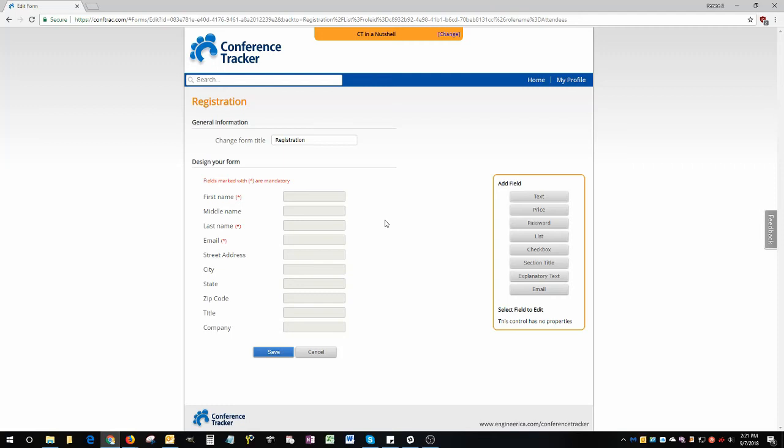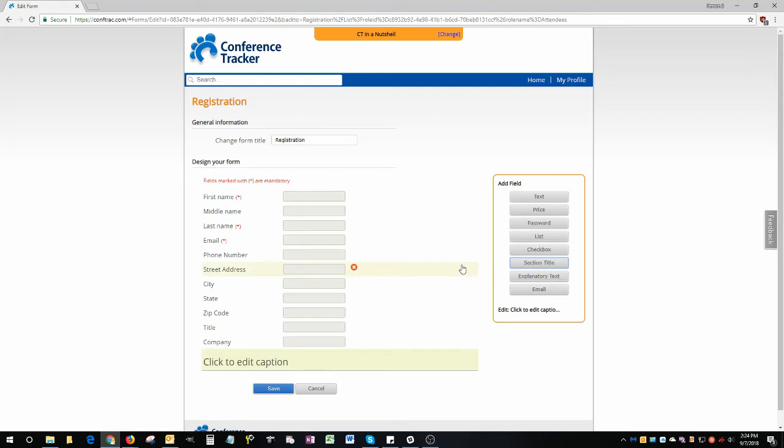As an example, let's build a part of the form that asks people about their meal option. First, I want to add a section title and call it Meal Options. Adding section titles is a great way to organize your form and make sure the registrants know that they're moving on to a different section of the registration. Next, I want to add some explanatory text to let attendees know what each option consists of.